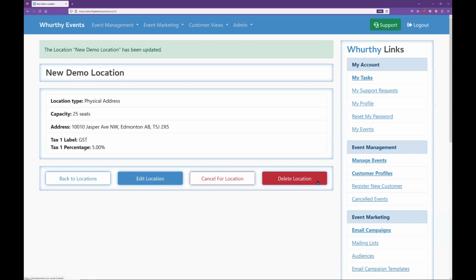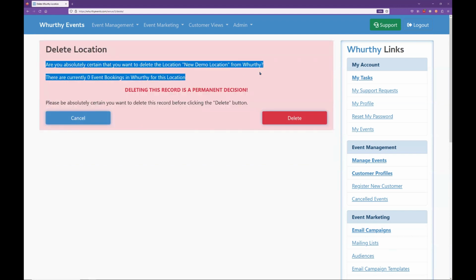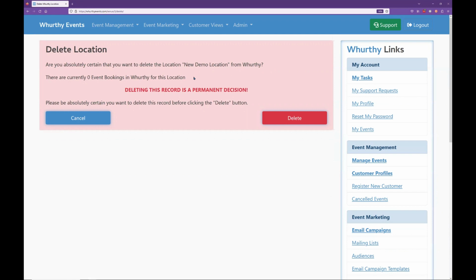And the first check it's going to do is check, are there any event bookings for this location? So I'm going to go ahead and click on the Delete Location button. And now it's giving me a red screen. It's making sure, are you absolutely certain that you want to delete the location, new demo location from Whurthy? The next line says there are currently 0 event bookings in Whurthy for this location. It's letting you know it's permanent. So it's done the check, and it's let you know that there are no event bookings.